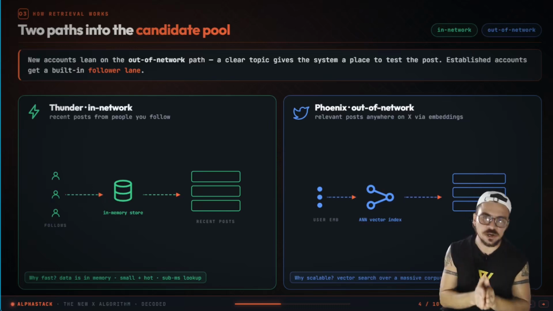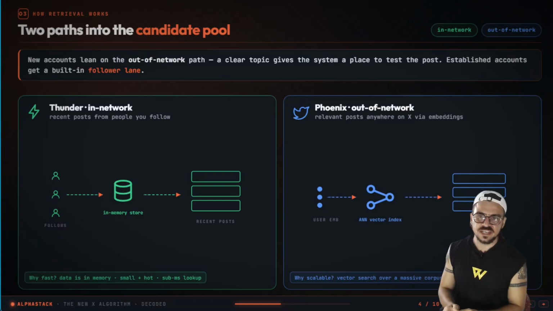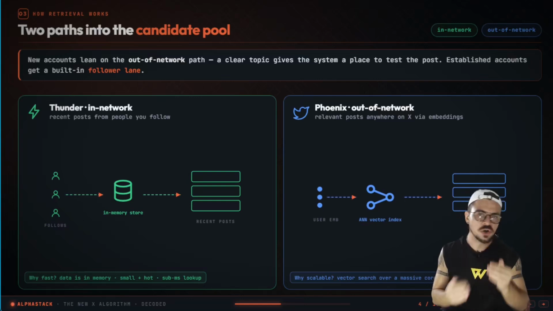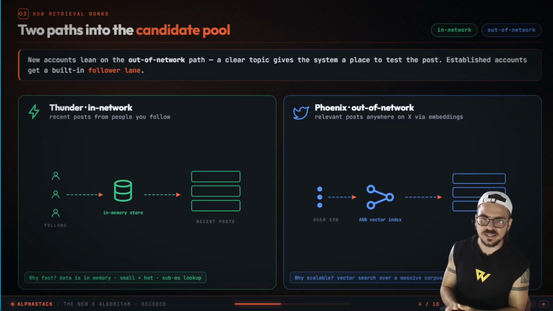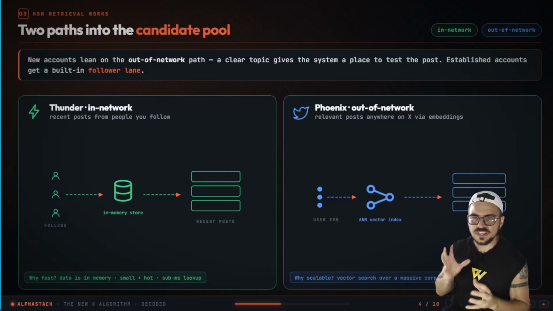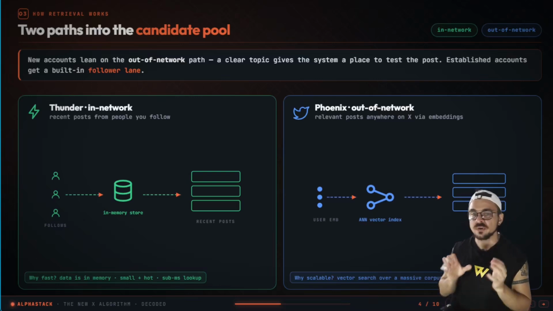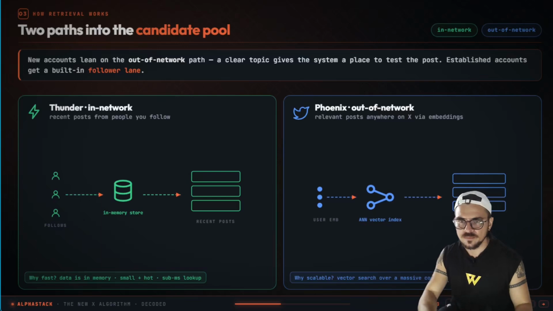The second is out-of-network. This is the big one for reach. It turns your interest into a vector and searches all of X for posts that match. And that's why a new account with clear topics can still get seen. That door doesn't care who follows you. It's just looking for clear matches and then takes it from there.